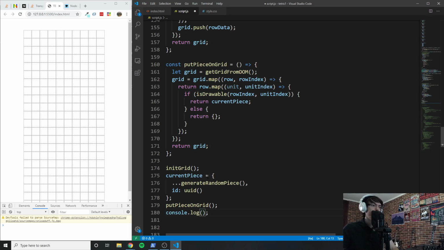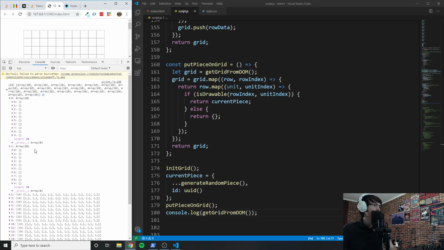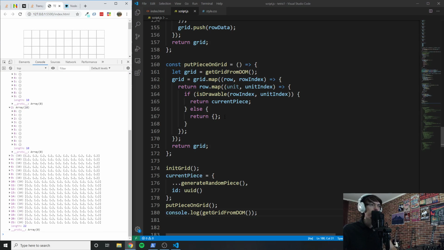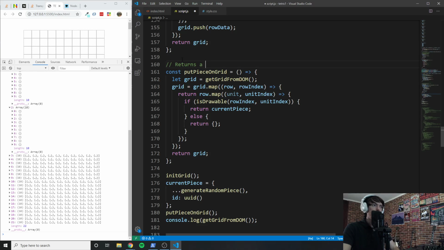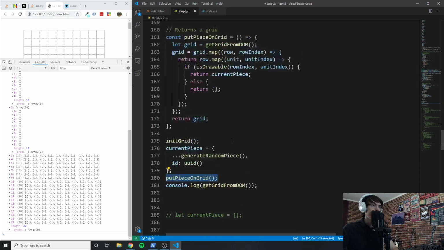Console.log. I will log this. Let's see. Let's go inside of here. Make this big. It does not appear to be there. Okay, so the reason why is because put piece on grid is a function that returns a grid. So I need to actually set the grid with that. So put piece on grid returns a grid, so we need to use this to set.